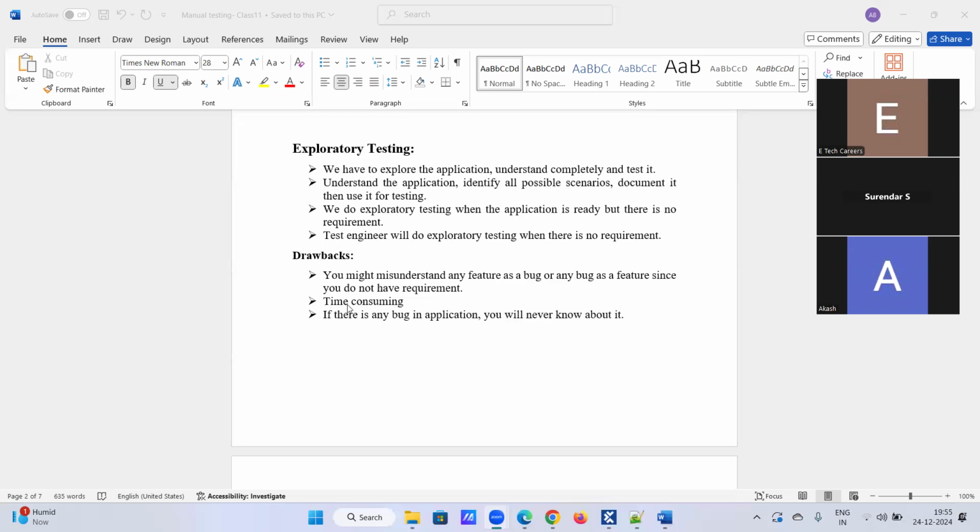And the second point is that it is time consuming. Because you don't know the requirement, you just keep on exploring each and every functionality, so it takes a lot of time. If you have documents, then you directly test the application. You will verify all scenarios based upon the documentation, which is completed in less time. When you don't have documents, you are just exploring the application and it takes a lot of time, right?